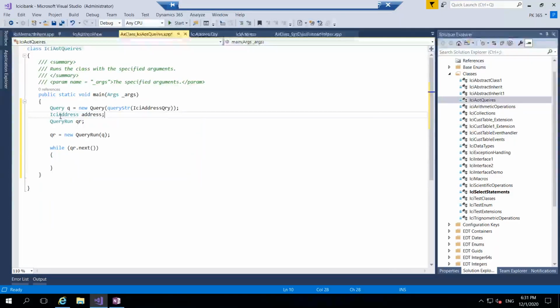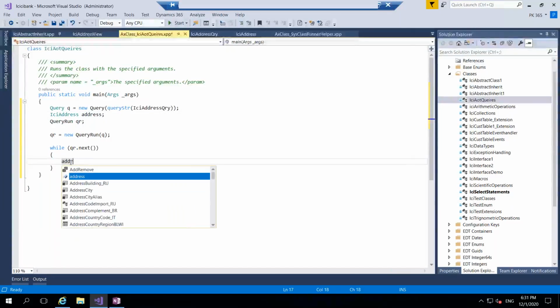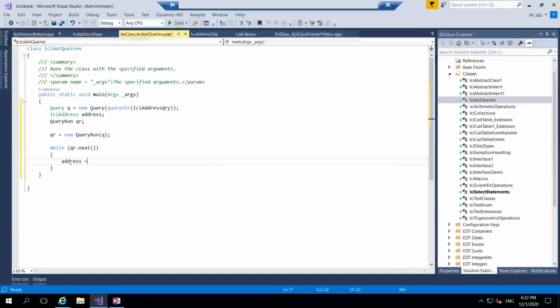Please remember, whenever you are working with a query, it is going to return the address buffer equal to. To get it from the query run, you have two methods: one is get, and the second one is getNo. GetNo means you need to provide the data source number. I have only one data source, so I can give one. If there are, let's say, 10 data sources, then we need to remember the data source number of each of them, which is a bit difficult. So we will use get all the time.